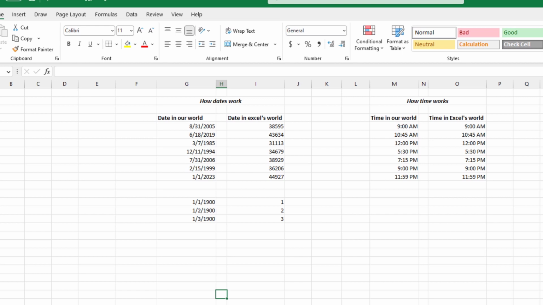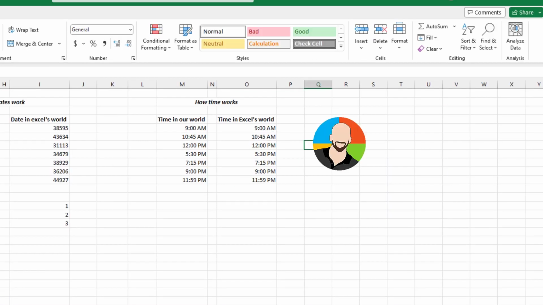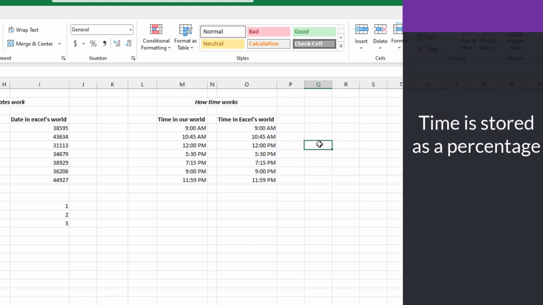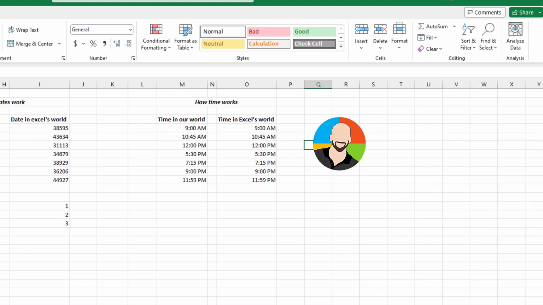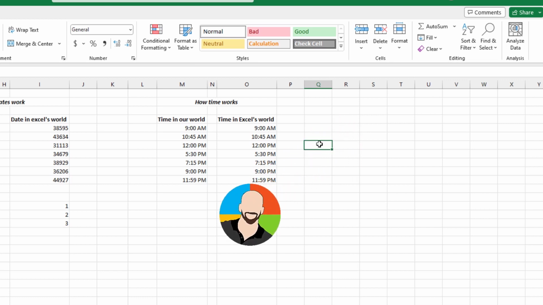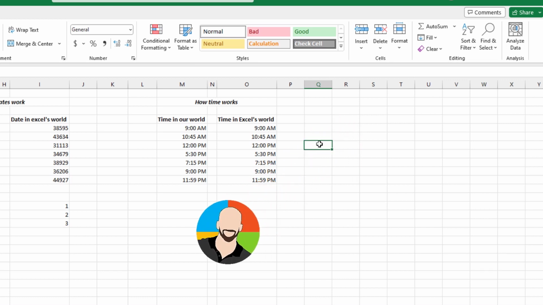All right, let's move on and talk about time. When you work with time in Excel, the way time is stored is as a percentage. Phrased differently and going one level deeper, as the day moves on, a certain percentage of time has passed. Now that definitely sounds a little weird, so let's clarify that by way of illustration. Over here, we have two columns, both showing identical times. The one on the left is labeled time in our world. The one on the right is labeled time in Excel's world.